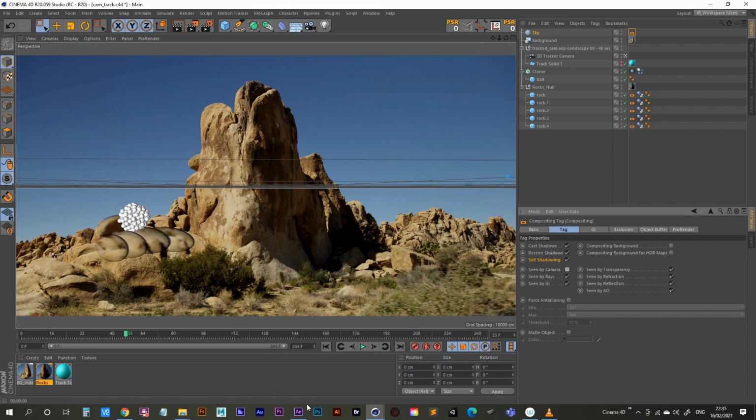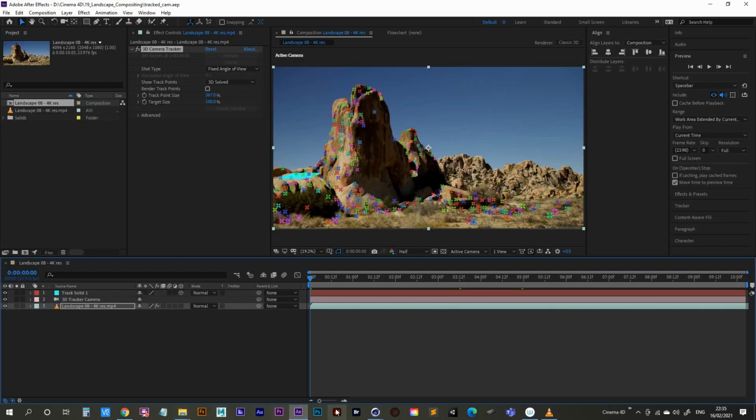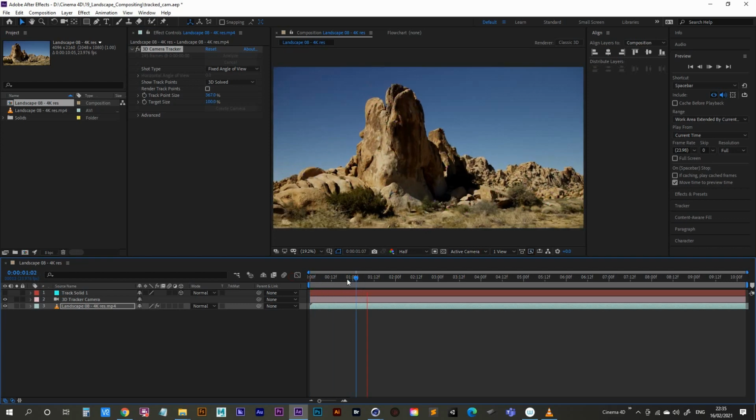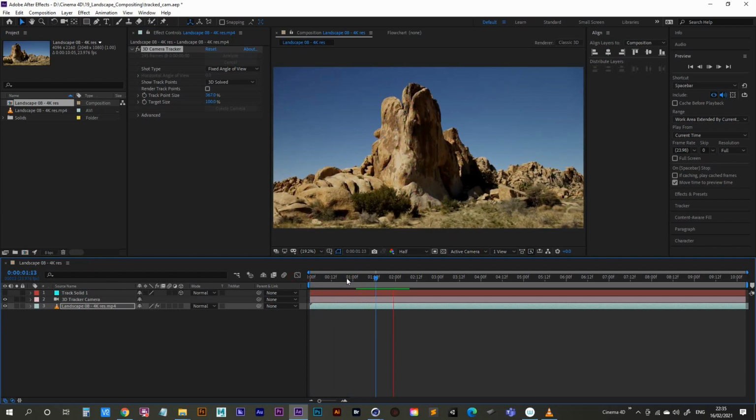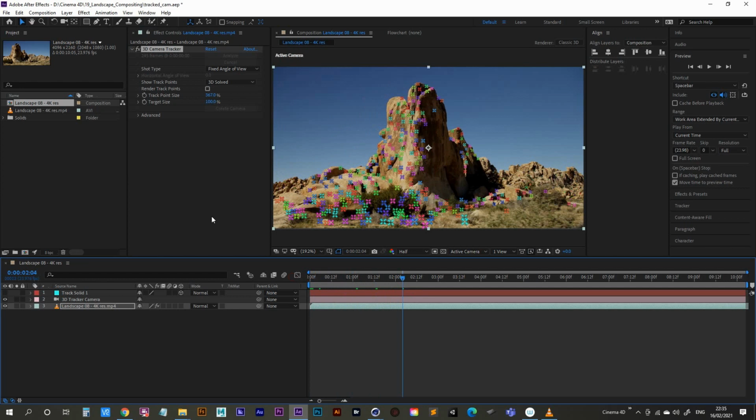So how do we get a frame for this? Go into After Effects. We can turn off the camera tracker for the time being, and we can hide the track solid. We don't even need to turn off the 3D camera tracker actually. And we can find a frame that we want to save out. So hopefully it's not going to save out our track points.